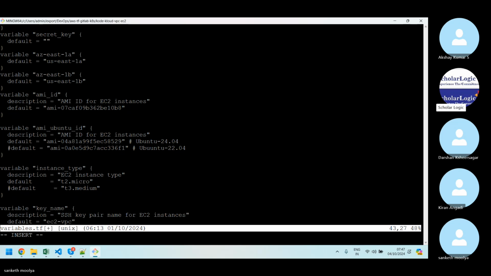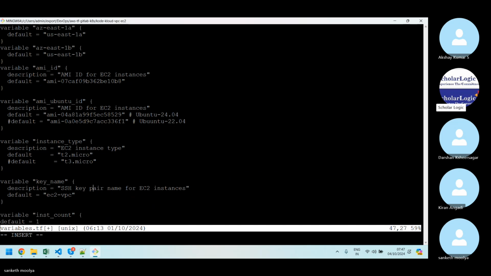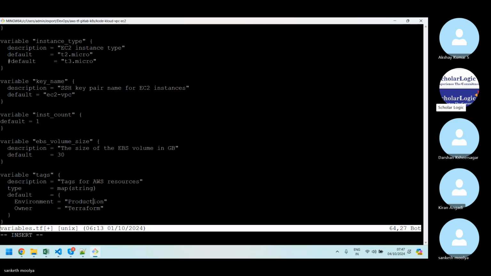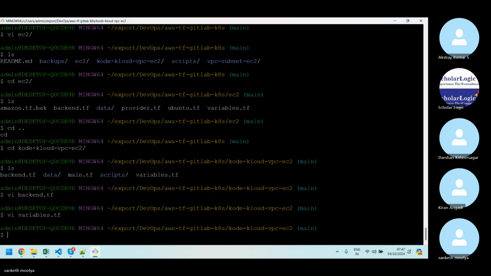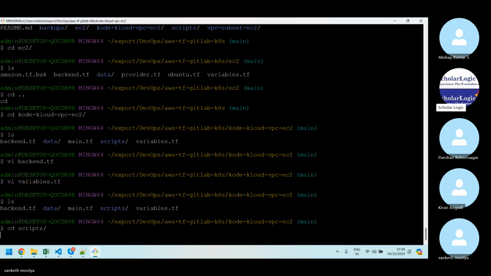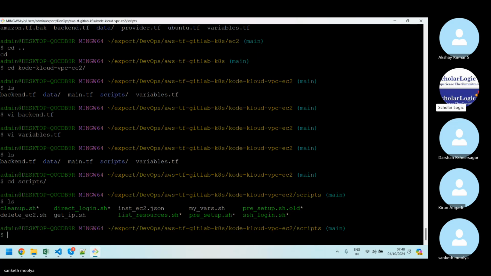Darshan, Akshay, if you have not done it, please change these things. Escape and save it. Do ls once again. Go to the scripts folder. Directly, you can also open it. Go to the scripts folder. Can you open my vas.sh?